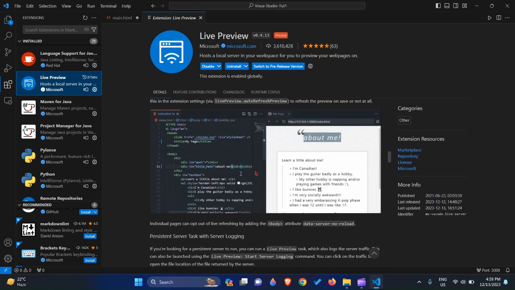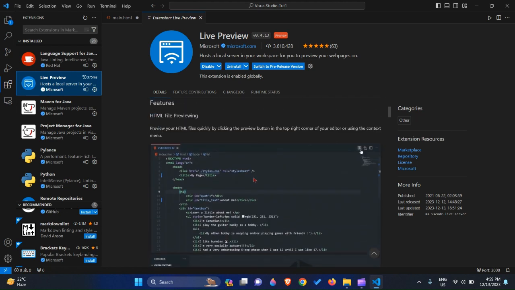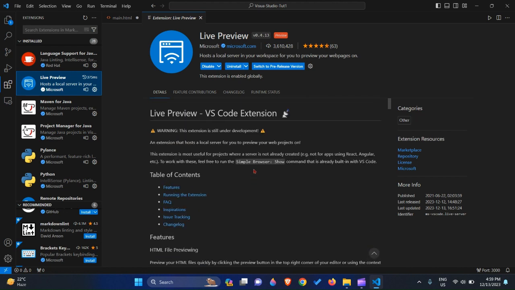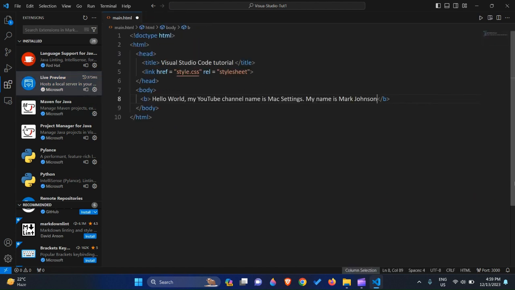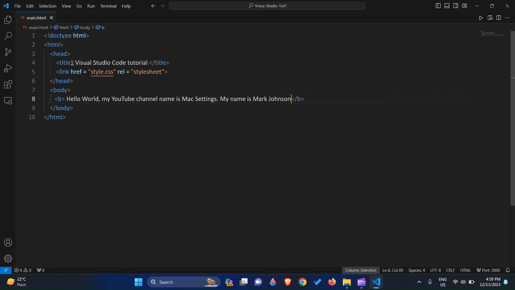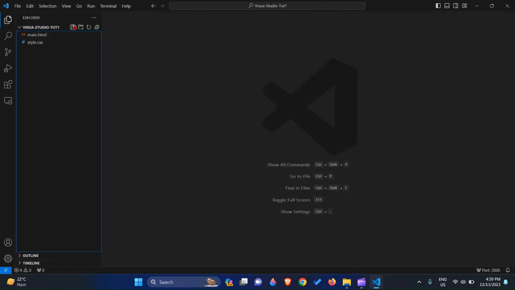So you won't have to go to Chrome or any of your favorite browsers and then open it the normal old way. You can easily do it inside this code editor or IDE by just downloading this extension and doing your work. Let me save this HTML file, close this, and show you another advantage.